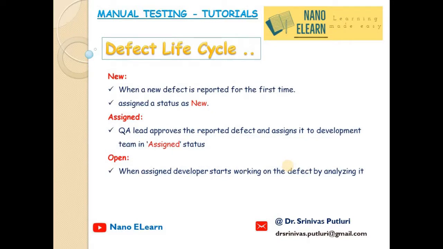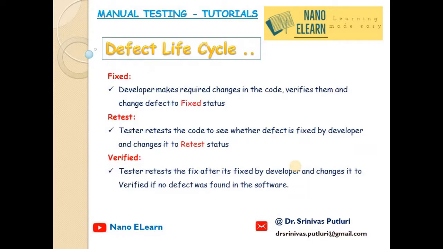Let us try to understand different states of defect lifecycle process. The first state being new. When a new defect is reported for the first time, it is assigned a status called as new. Assigned. The QA lead approves the reported defect and assigns it to development team in assigned status. Open. When assigned developer starts working on the defect by analyzing it, it will be moved to open status.